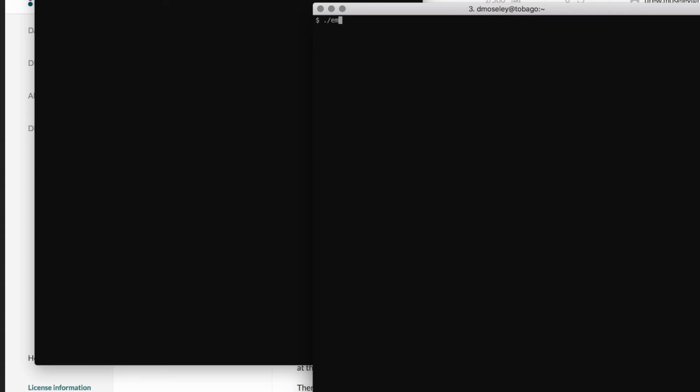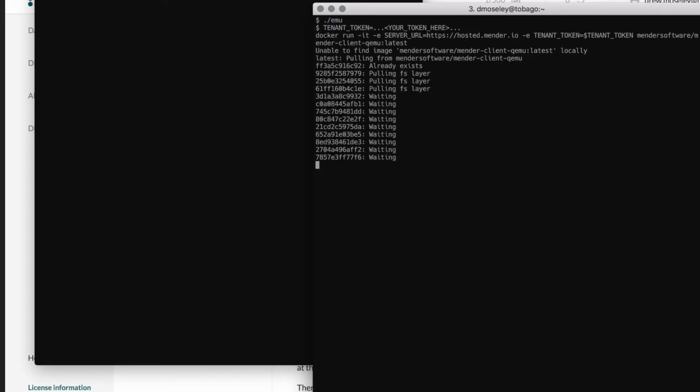You see here that I am setting the environment variable TENANT_TOKEN and running Docker. This will download a number of Docker images to your system and start the Docker container that runs the QEMU instance with Yocto and Mender integrated. This will take a little while to process, so while that is running, let's move over to the Raspberry Pi board.